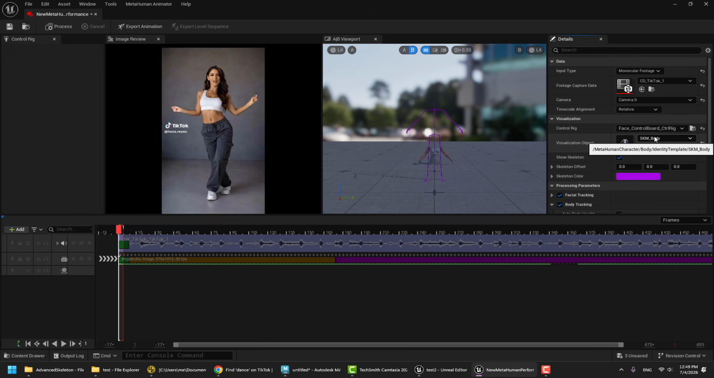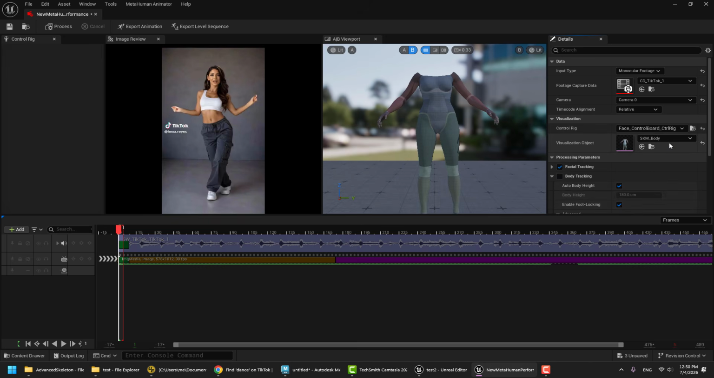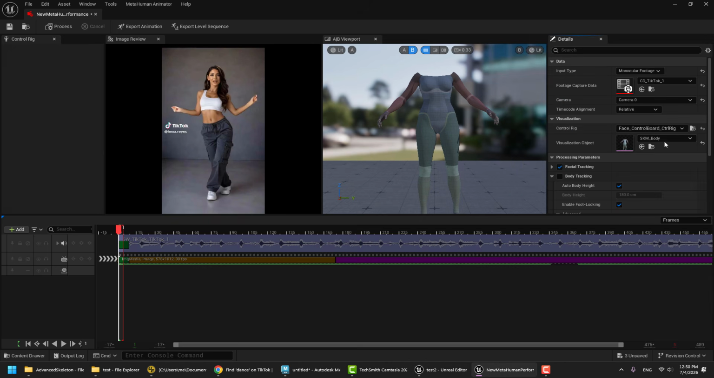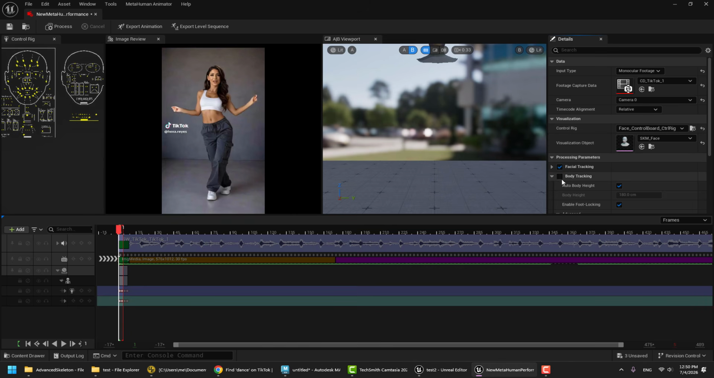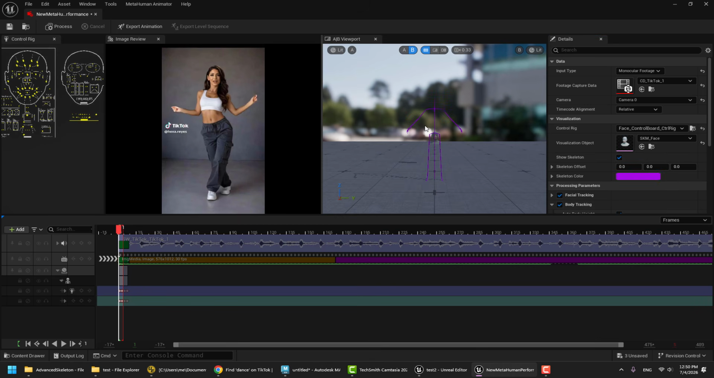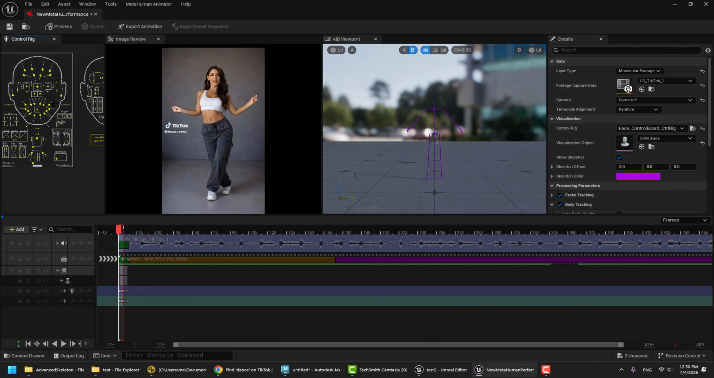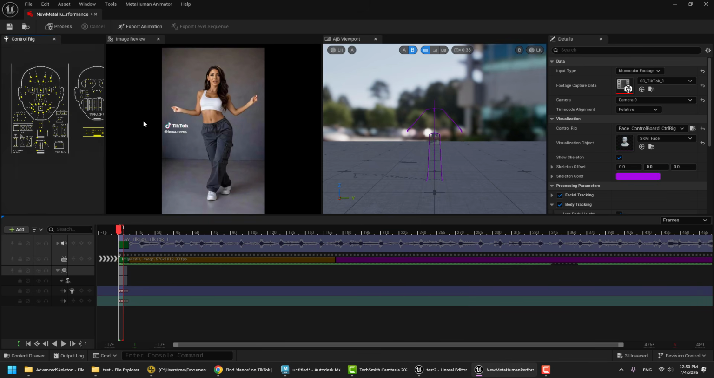See, there's some issues with this version since it is an early release, but here's a workaround. Turn off body tracking for now. That will let you change the visualization object to SKM face and then turn back on the body tracking. So we'll see the skeleton as the representation of the body tracking, and we'll also get this control rig for the face showing here on the left side. All right, so let's go ahead and hit process. And that's going to take a few minutes.